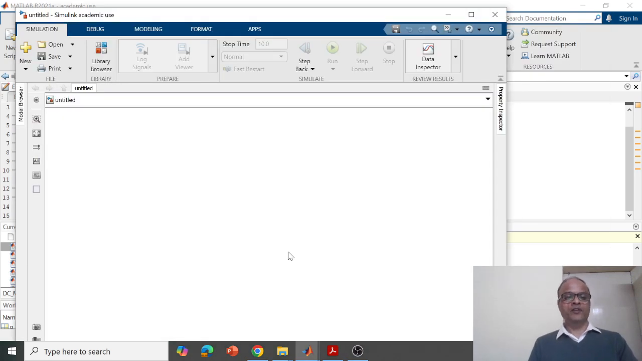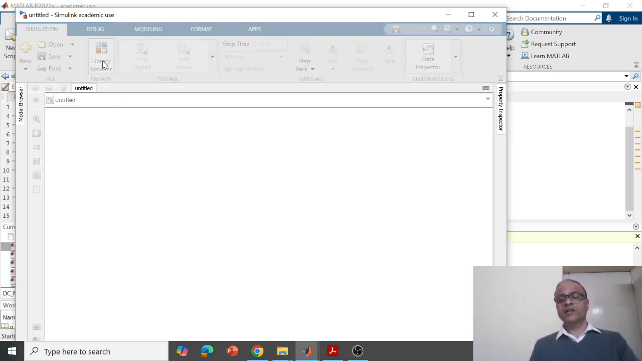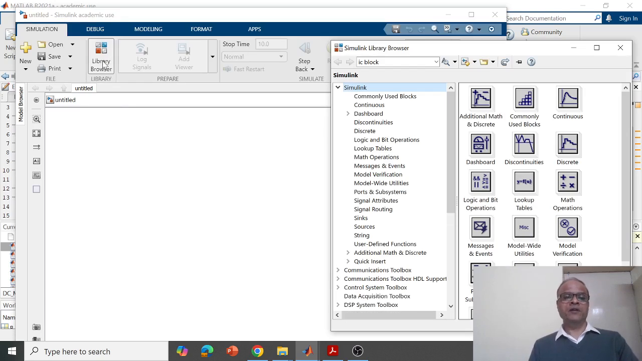So now Simulink is open. This is the GUI of Simulink, and there is something called the library browser which we would like to open first because it contains all the blocks to make the models of the different systems. So you can see here, this is the library browser.